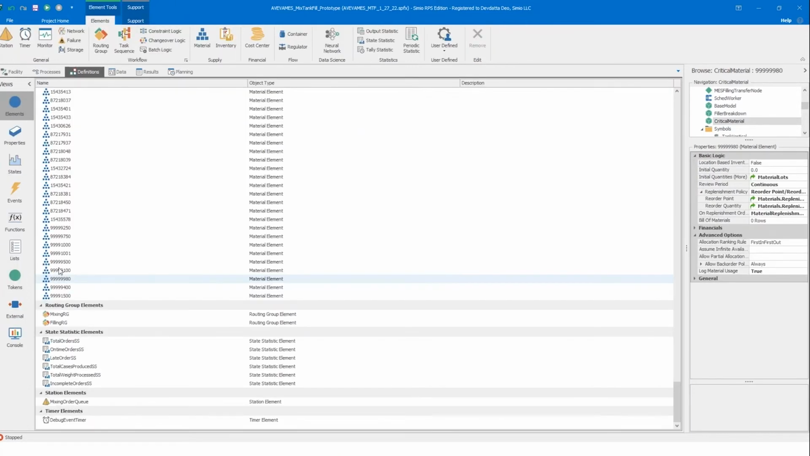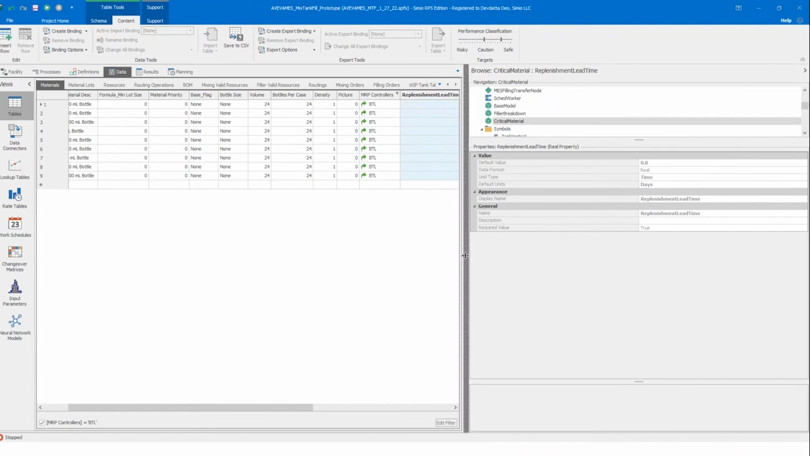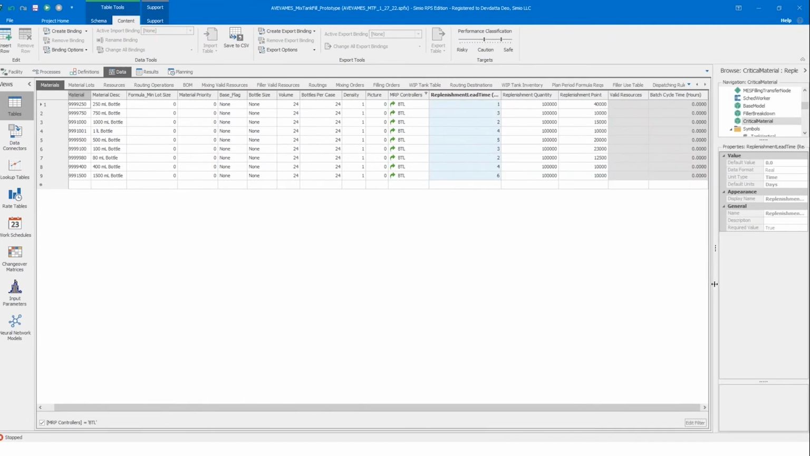And then if you look at the material element itself, we are following a continuous review period and a replenishment policy of reorder point and reorder quantity. So once we hit a certain level of inventory for these bottles, it will trigger the replenishment process, and then based on the lead time, the inventory will be refilled, and then we can continue processing orders.